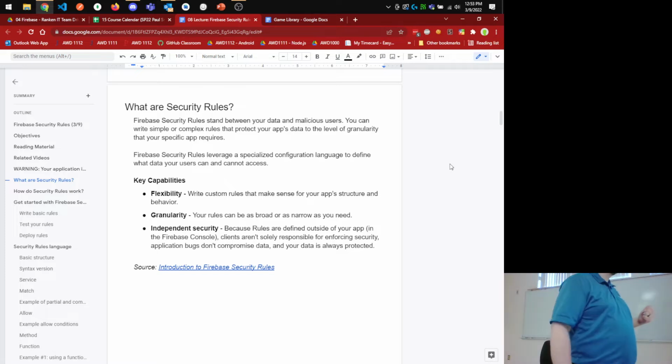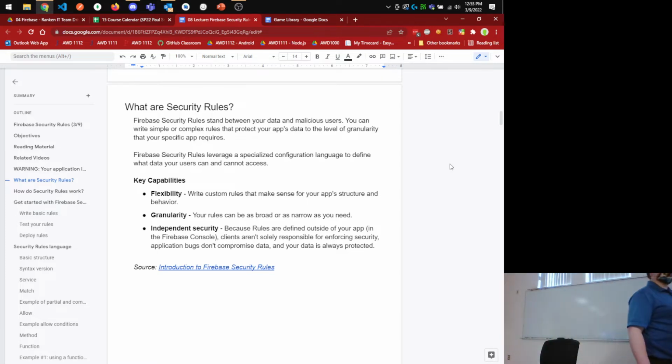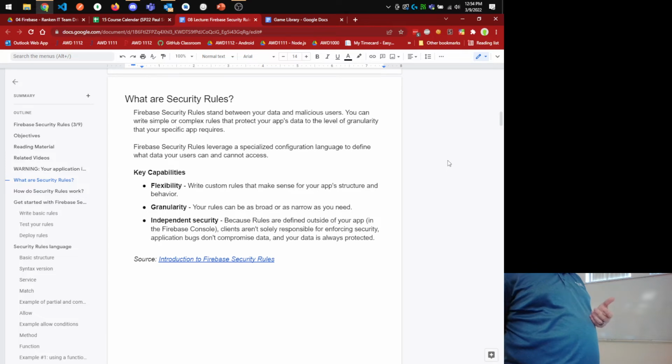But that's good. As I said, that means that if there are other clients out there, maybe a developer has stolen your google-services.json, built their own app, and tried to connect to your database, this will still be in force, right? Or let's say you've got a web app and an iOS app and an Android app, and you don't want anything to go wrong. This will guard against bugs in all three of those apps, rather than, hey, this one is misbehaving and now we have bad data or we have a data problem. So it's important that it stands outside, okay?